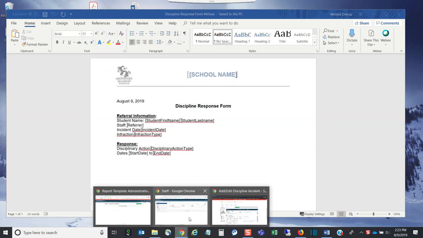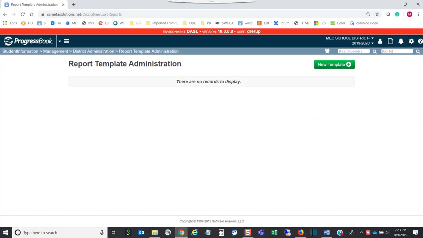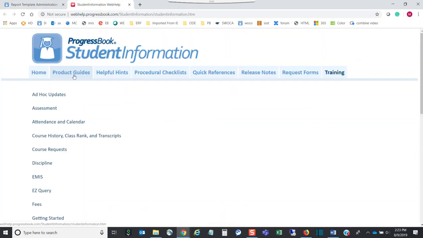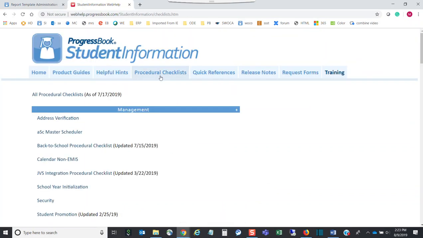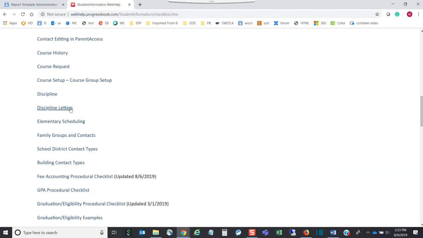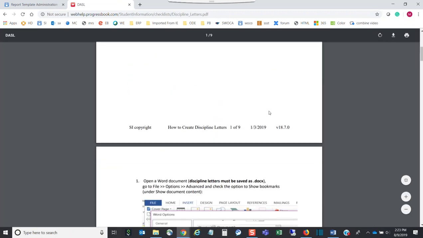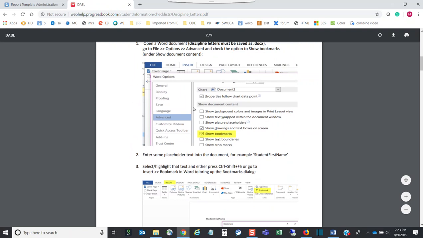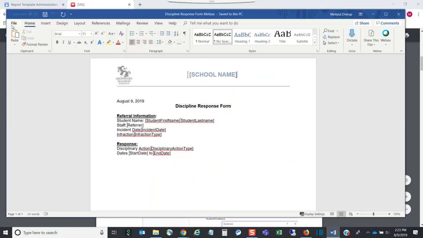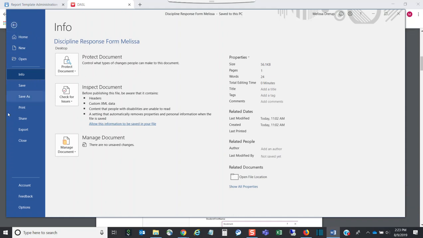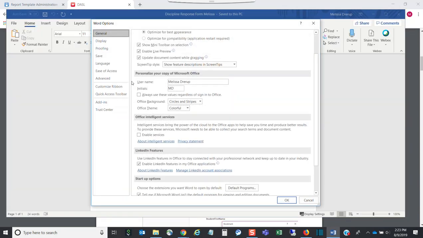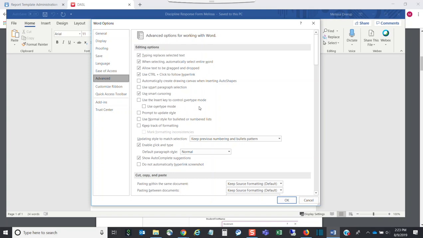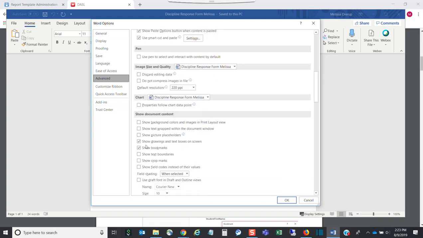The second thing, my best advice to you is to go out to the doc site and go to procedural checklist and scroll down and find the discipline letters. And this will take you step by step. You have to turn on the bookmarks so they show, and you do that in File, Options, Advanced. Again, this is all in that document. I'm going to scroll down and make sure bookmarks are on, and it is. So I'm just going to hit OK.